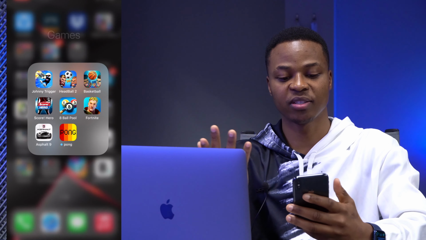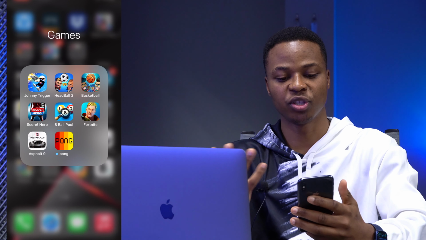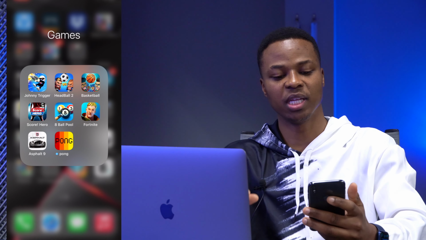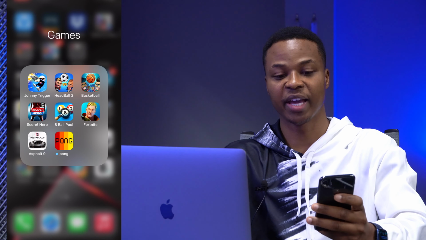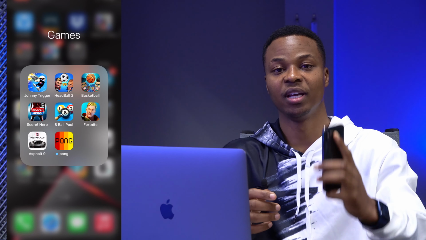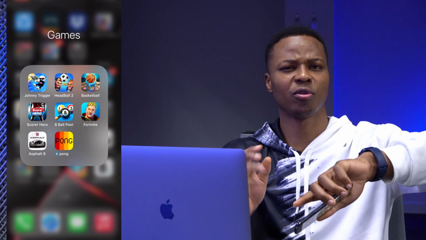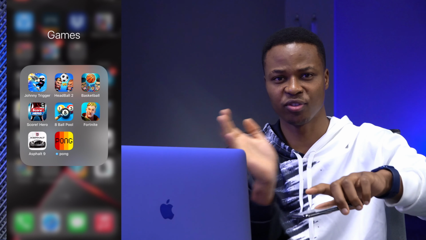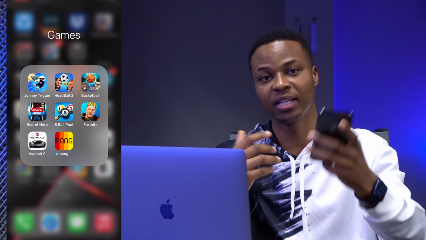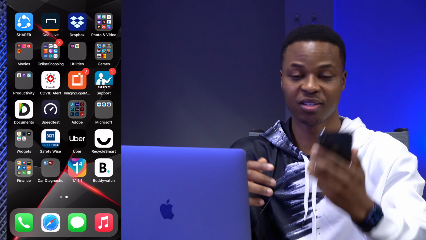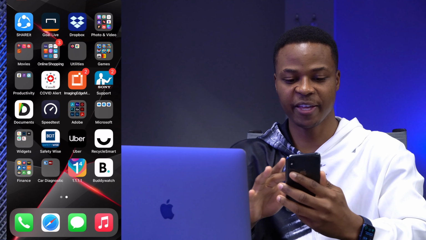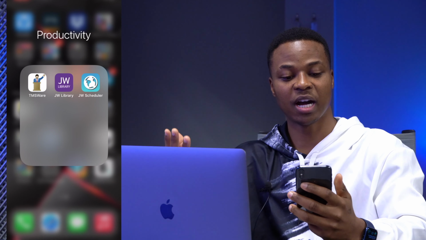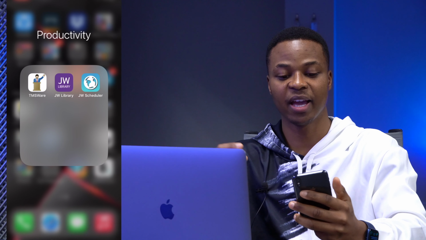And then these are some of the games that I play. We have Johnny Trigger, Headball, and I would say the most unique game is Pong, because this is actually a game on the Apple Watch, and it's almost like Tetris but trying to play a tennis ball, something like that. So I like that. I use it to test watchOS updates. And then these are productivity apps. You can see we have TMS, Air, and Scheduler.